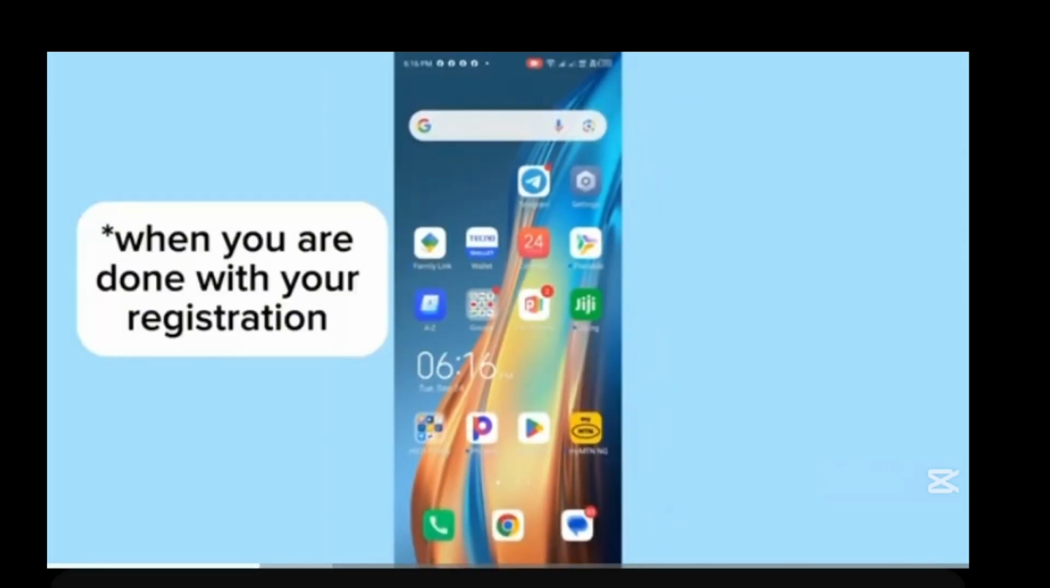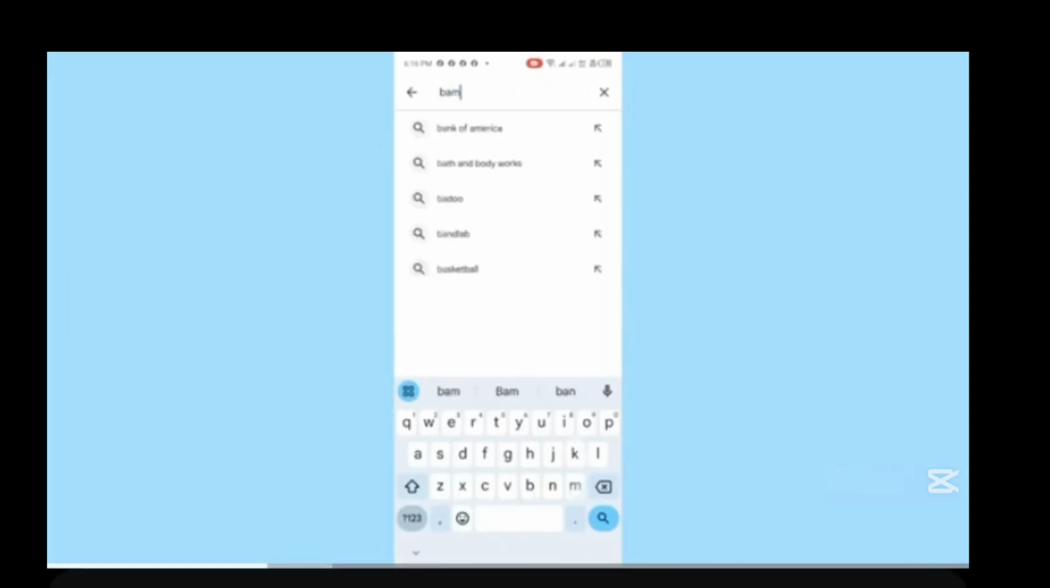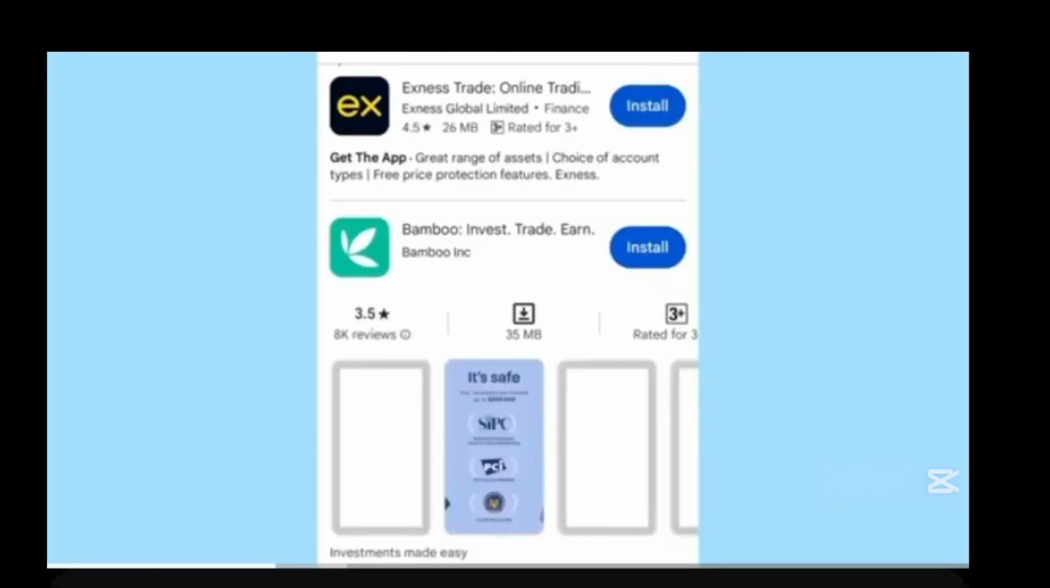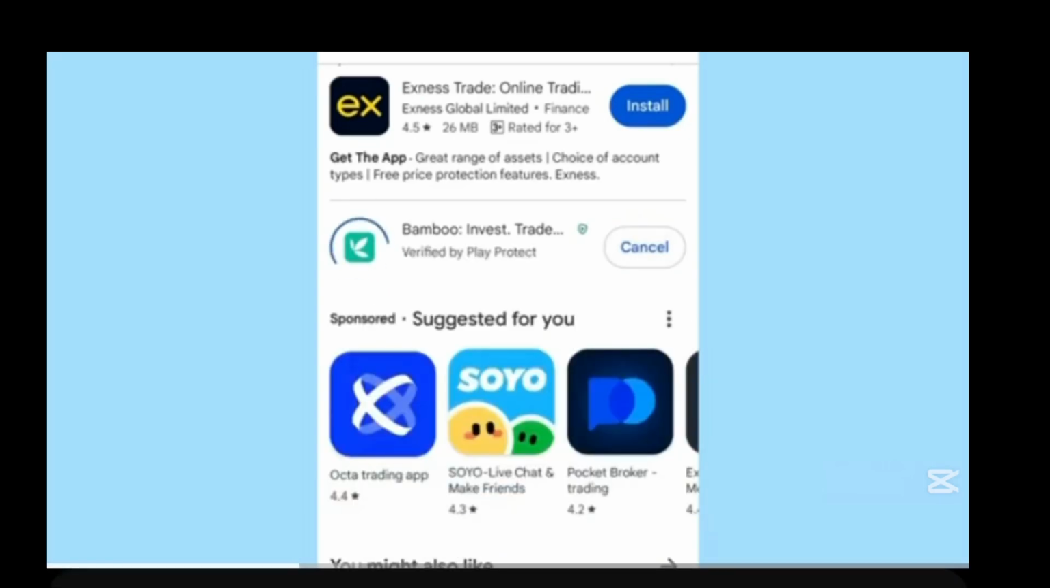So you can head over to your Play Store or your App Store and search for Bamboo. Alright, so here it is. This is the logo. This is an Android device I'm using right now, but even when you go to the Apple App Store, you will still see the same logo there. So Bamboo, invest, trade, earn. I'm just going to click on install. When that installs, I'm going to use the email and the password that I used when I registered my account to sign in when the app downloads.